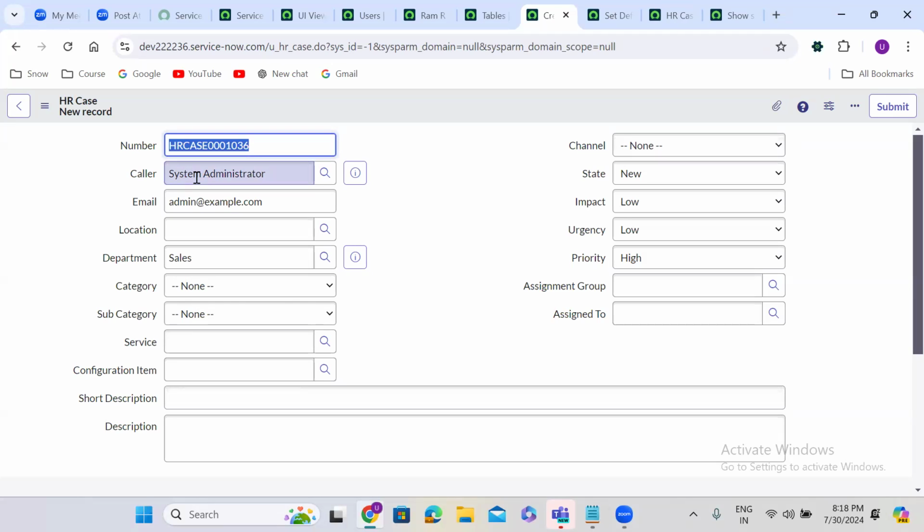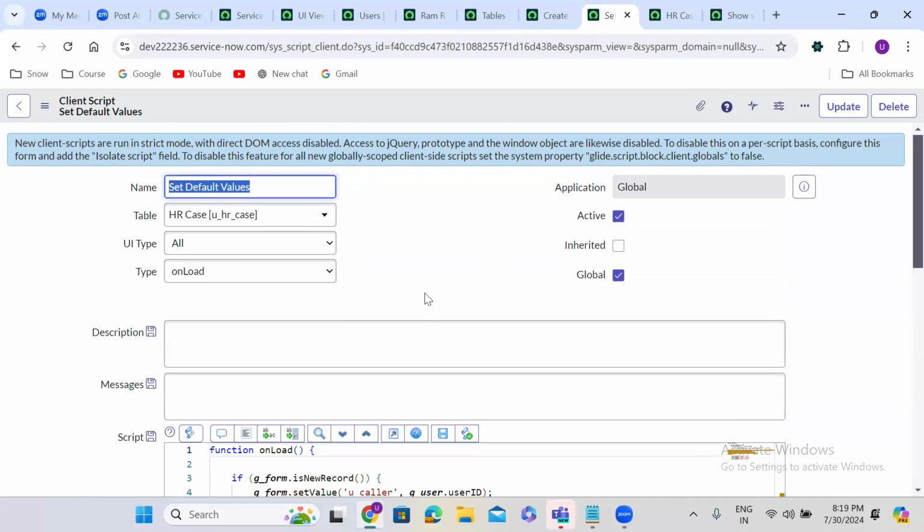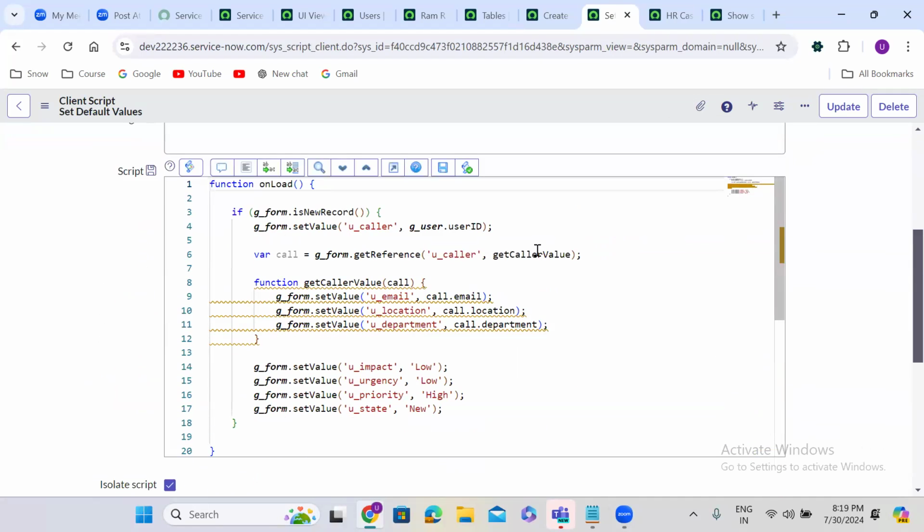Okay. Now it is not waiting. It is not even taking milliseconds. First, the form is loading. It is populating the system administrator. Then later, these two values are coming. If you don't use this callback function, the form will wait for a single second.